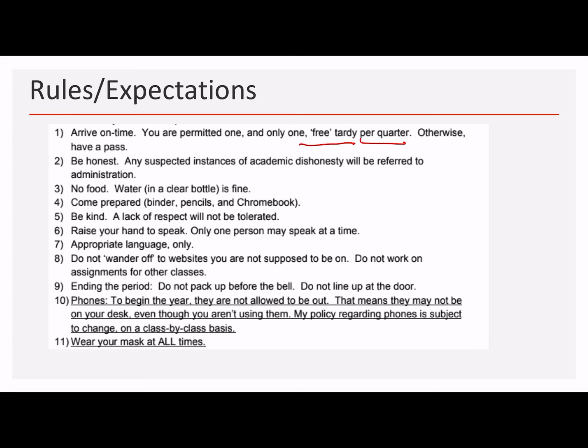Number 3, no food, but you are allowed to bring water in a clear bottle. I believe they're giving you water bottles. As you should know, the fountains at school are turned off, so you're going to have to fill your bottle at home.